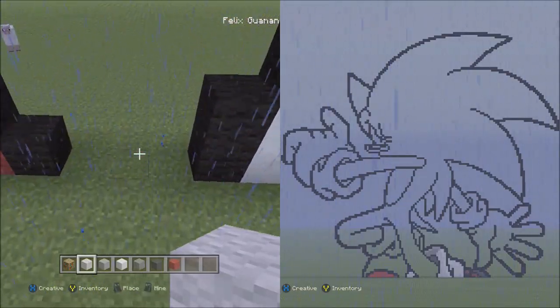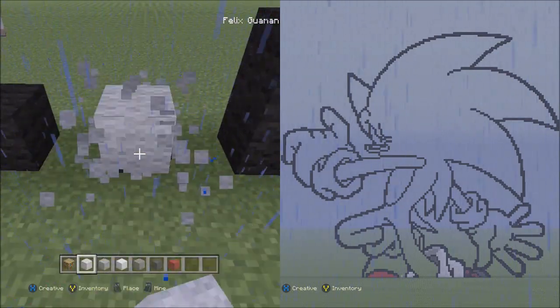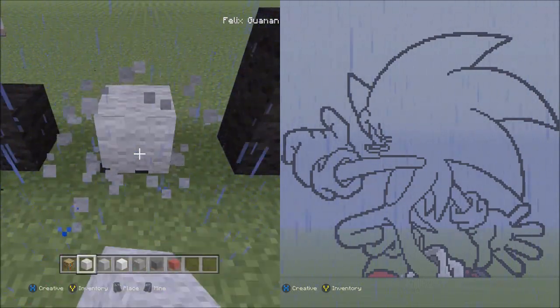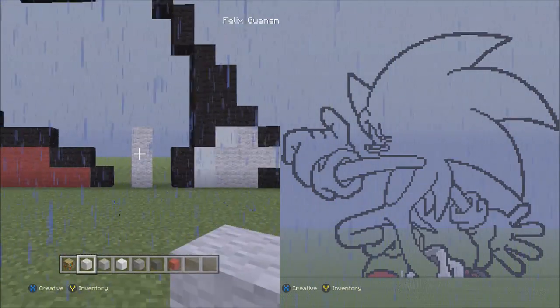We're going to start from the middle space. As you can see, there's 3 empty spaces separating. We're going to start from the middle. So from there, place 3 blocks going up with white wool. So that's 1, 2, 3. So it looks like this.